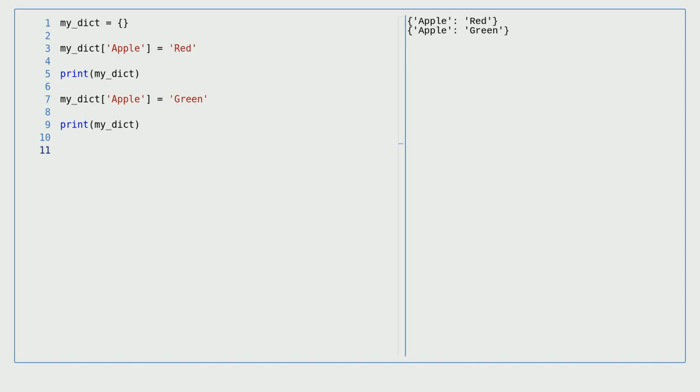Let's try adding another fruit to our dictionary. This time, we'll add a banana with the color yellow. As you can see, our dictionary now contains two key-value pairs. The new pair is banana and yellow.